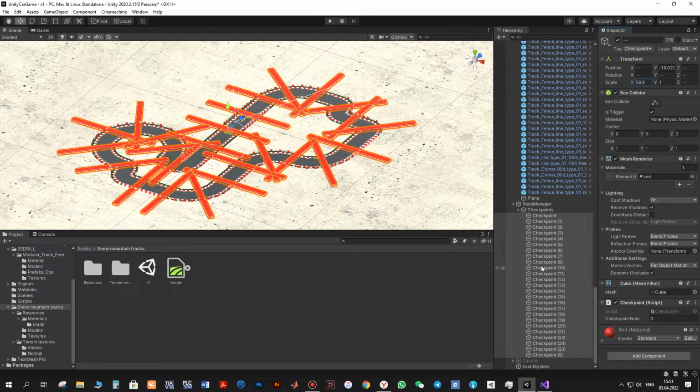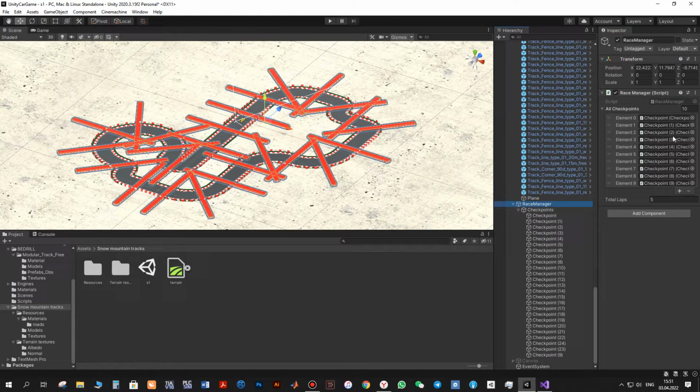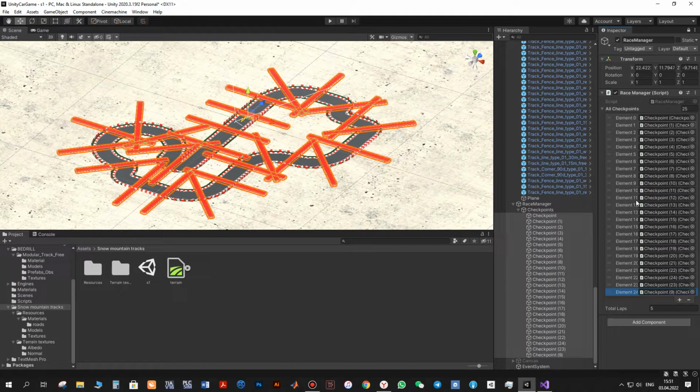After that I need to also move all of these checkpoints to our race manager. Here, delete these checkpoints. Also fix this window here by clicking this lock button. After that I select all of the checkpoints and drag and drop them to the race manager script. So now I can see all of the checkpoints here and they should be numbered.